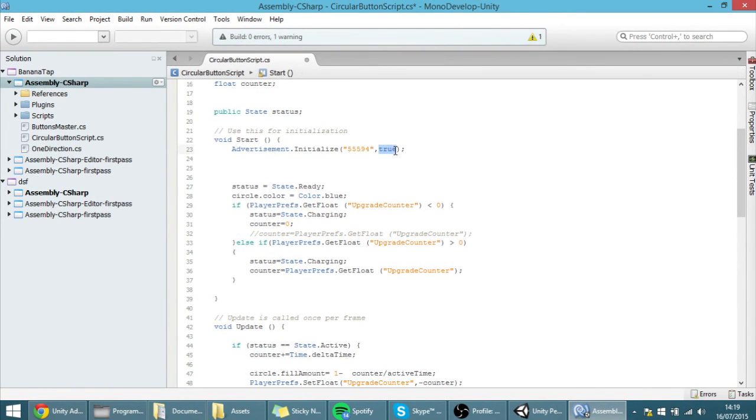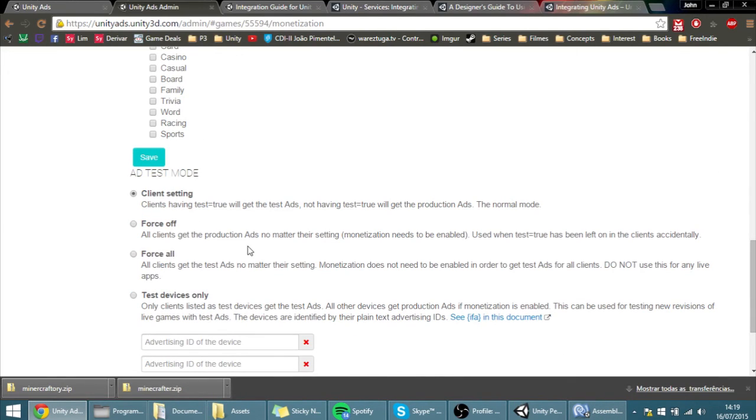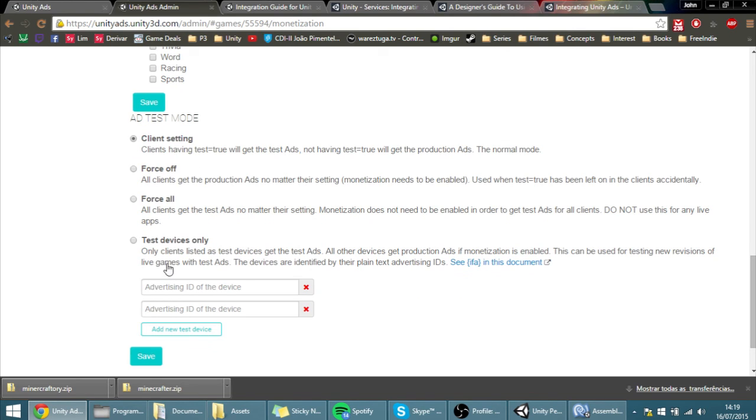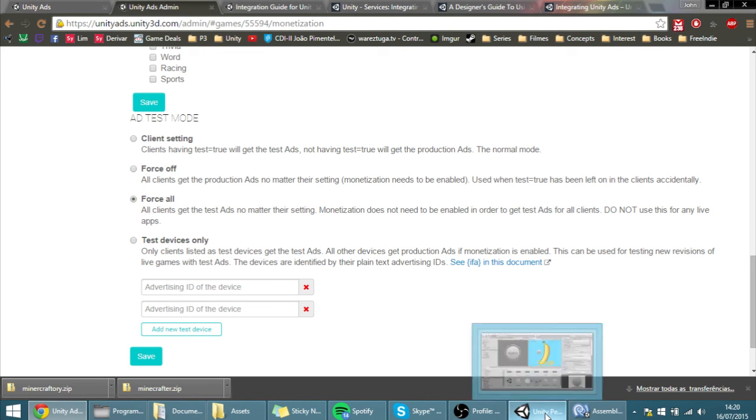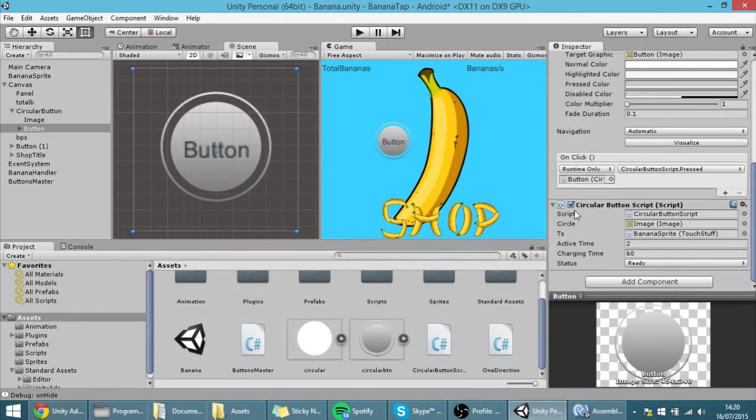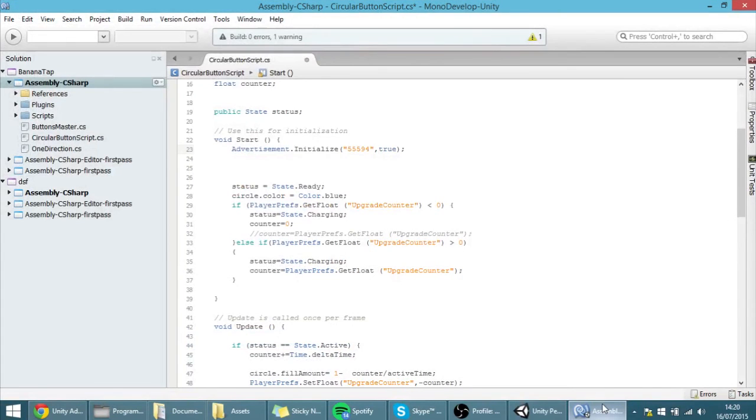This is the test mode. The test mode is true in this moment, and this actually overrides that. For instance, it can force the test mode to be off or on, or to be whatever you set it to be, or to only be on or off on a certain device. For now, I'm going to click on force on. This way, it will show ads in every platform except on Unity Editor, and that's basically it.